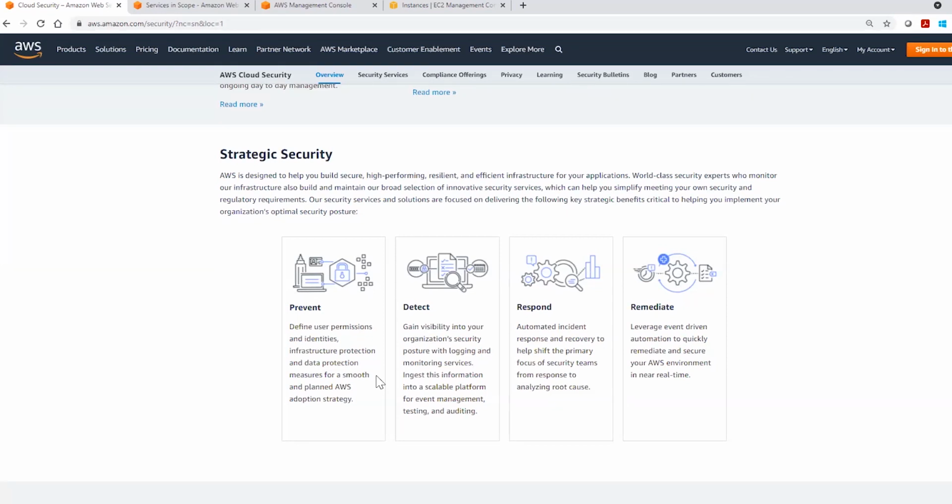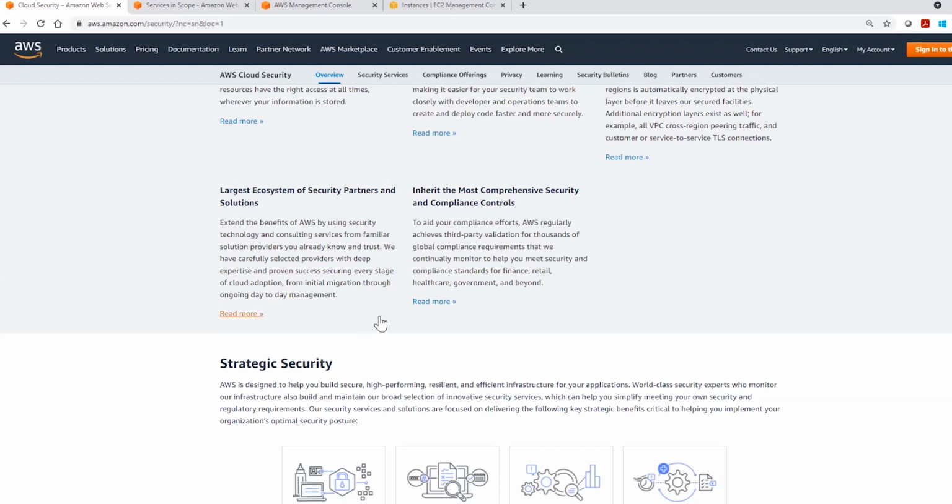Okay, under the detect model, we can have visibility of the organization's security. We can have logging and monitoring services enabled, which can help us to detect threats and vulnerabilities in our applications or in the services running. And we should have automation to quickly respond to any threat found, and to the security team. And also we should have automation to quickly remediate and secure our AWS environment. So basically, this is the whole ecosystem. When we talk about security, we should know about different services.